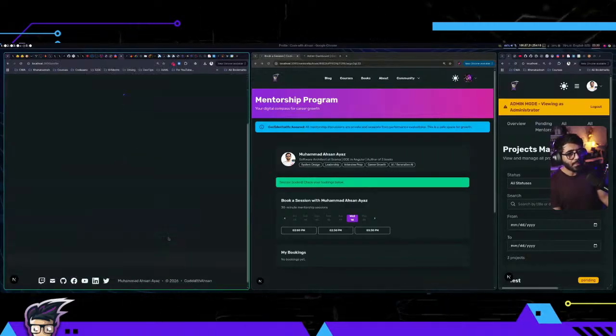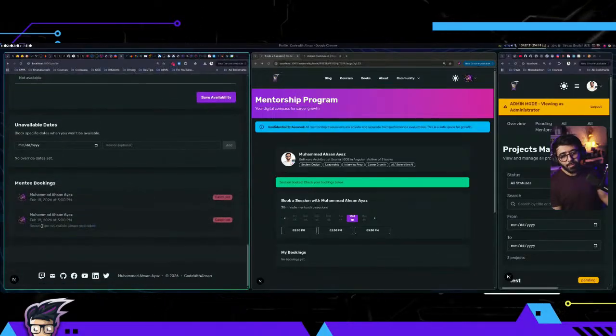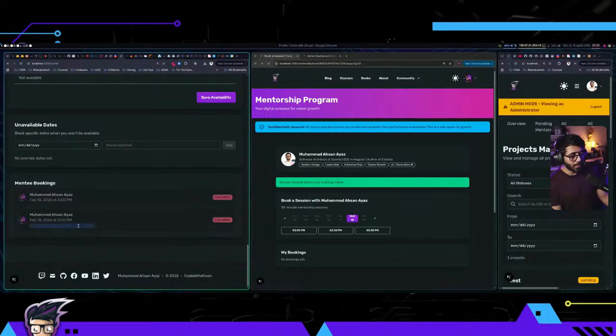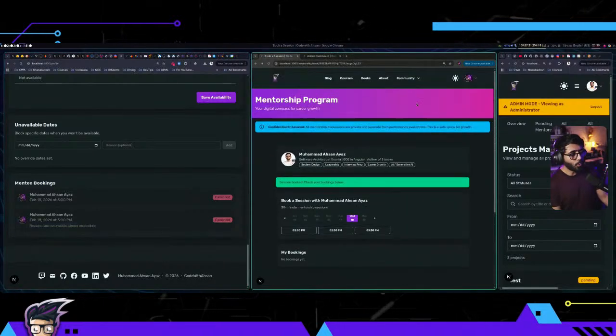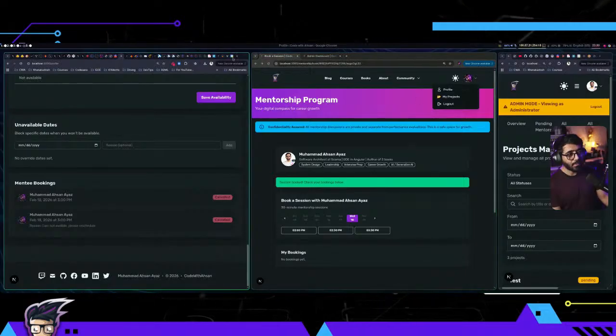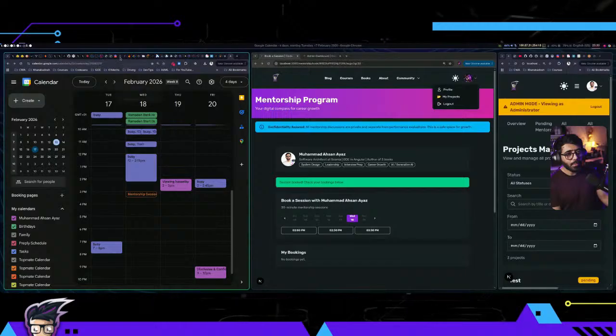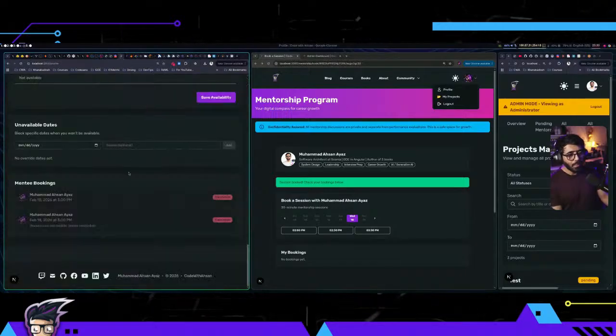So booking canceled. So here I can see the reason. So when we provide a reason, it's also shown here. That's nice. I don't know where the mentee sees those, but yes. So the calendar events are being deleted. So this is going to be gone as well pretty soon.